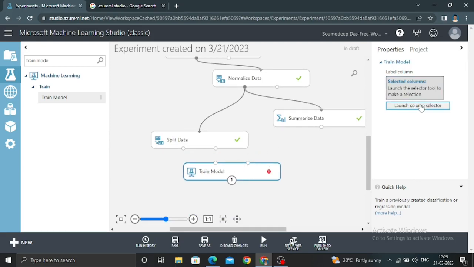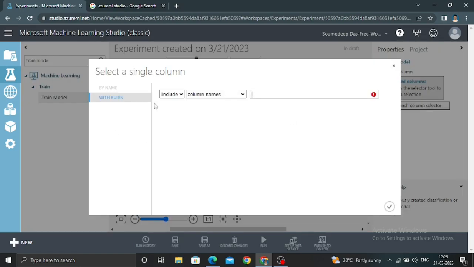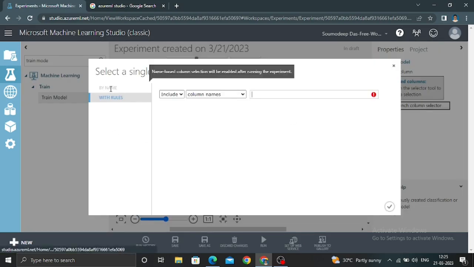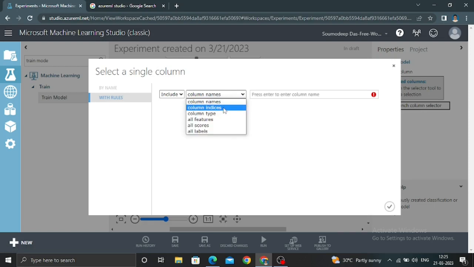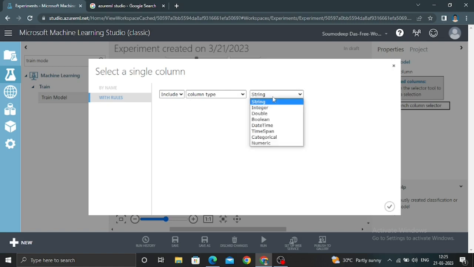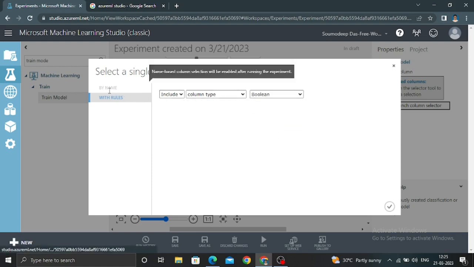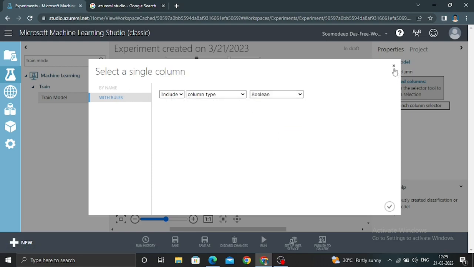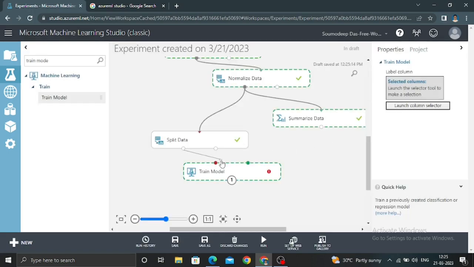Now in the train model, you need to select the target. So here we will look at it by column name, column indices, or whatever will be there. Then we will select some rules. Okay, let me clear this. So basically I will go for boolean, I got some row. I think this is not connected, that's why. So you have to connect it, then you just click on launch.